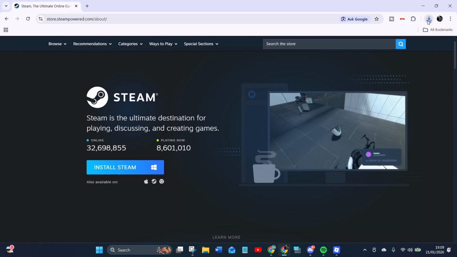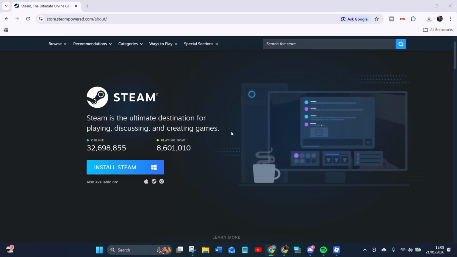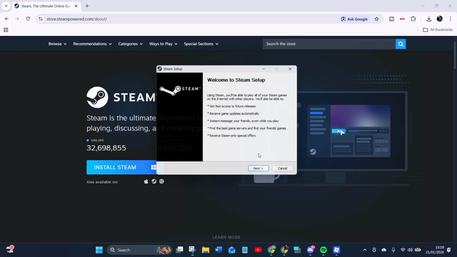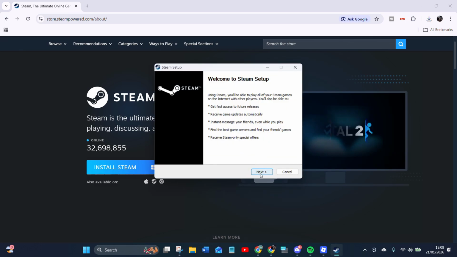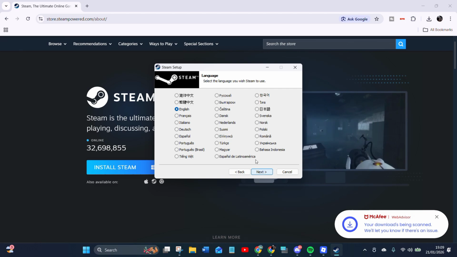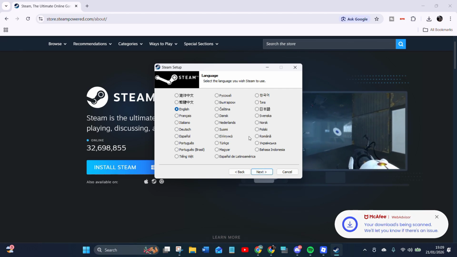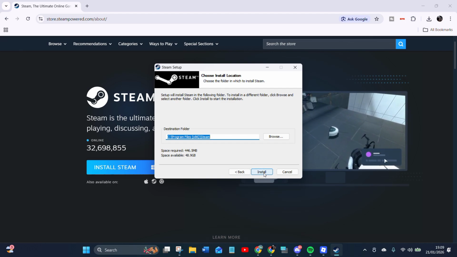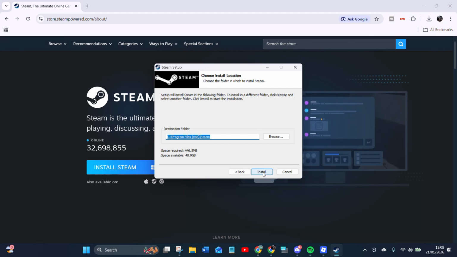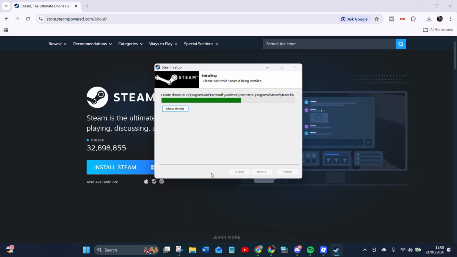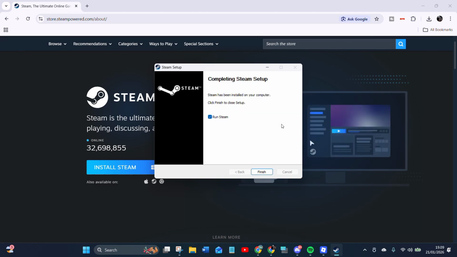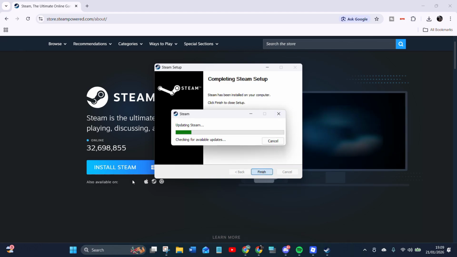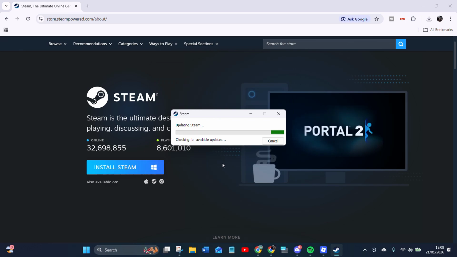Now you can open the downloaded Steam Setup file. You can click on that and we can wait for the process. You can select on Next. You can select on the language that you use, English for the example. After that, click Next, Install. Click on Install, click on Next, and you can wait until Steam completes the setup.